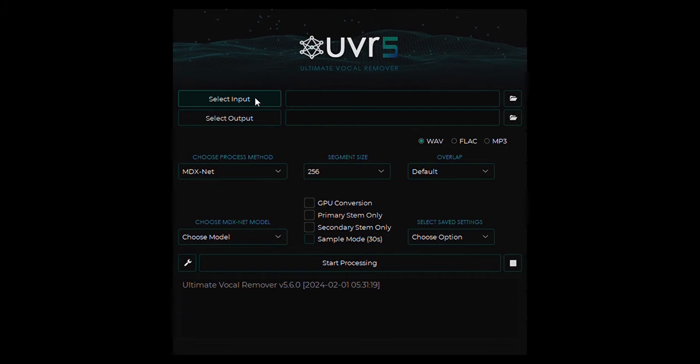Next, click Select Input to upload your song from wherever you have saved it. You then select Output Location, that is where you want the separated files to be saved to. Just know that in both cases, the program will let you browse to the specific location.